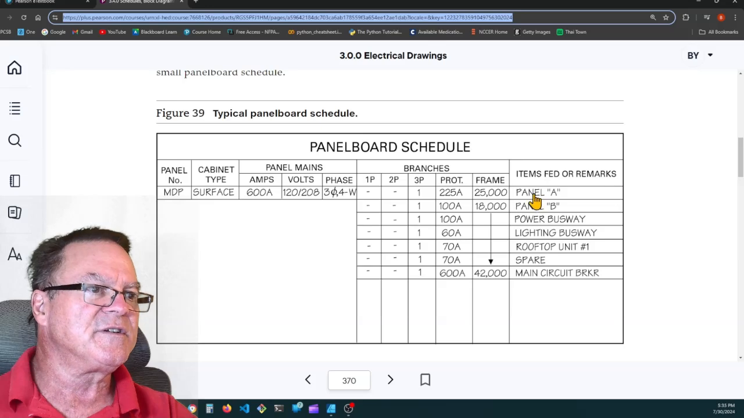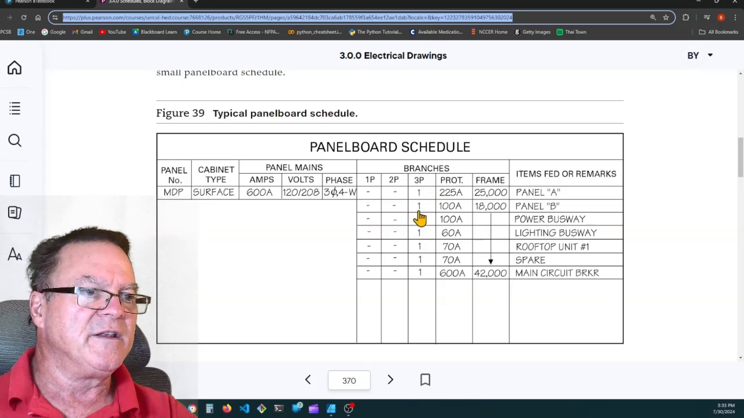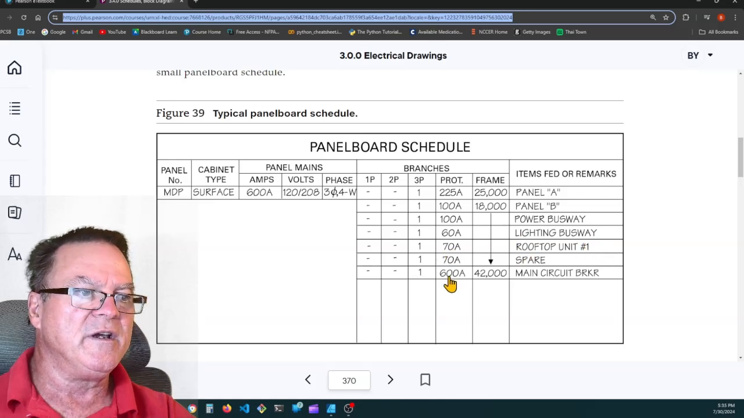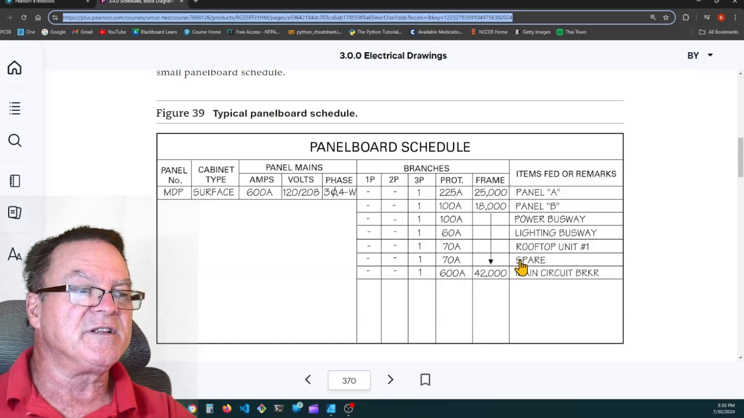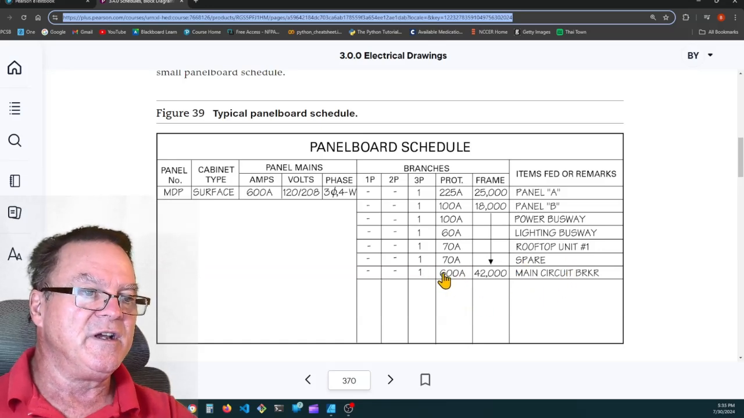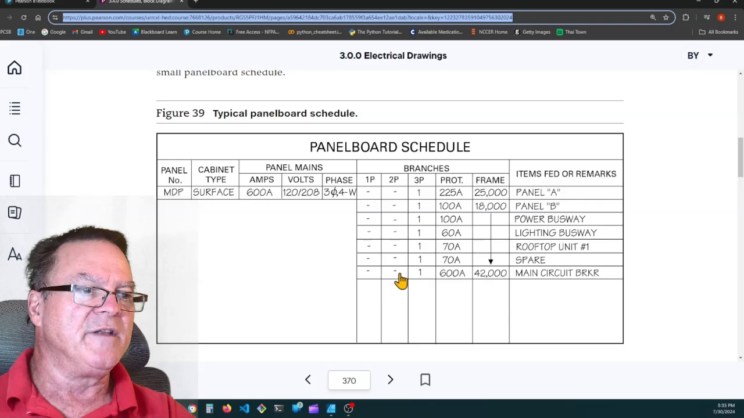Items fed or remarks, it's panel A. So the first circuit breaker, 3-phase, 225 amp circuit breaker, feeds panel A. The second one, a 3-phase, 100 amp, feeds panel B. Third circuit breaker, 100 amp 3-phase, feeds a power busway, and the 60 amp feeds a lighting busway. The 70 amp feeds a rooftop unit number 1, and 70A, this one is a spare. They'll use it for future. And then they have a 600 amp 42,000 main circuit breaker. That's the main circuit breaker for this panel, MDP.